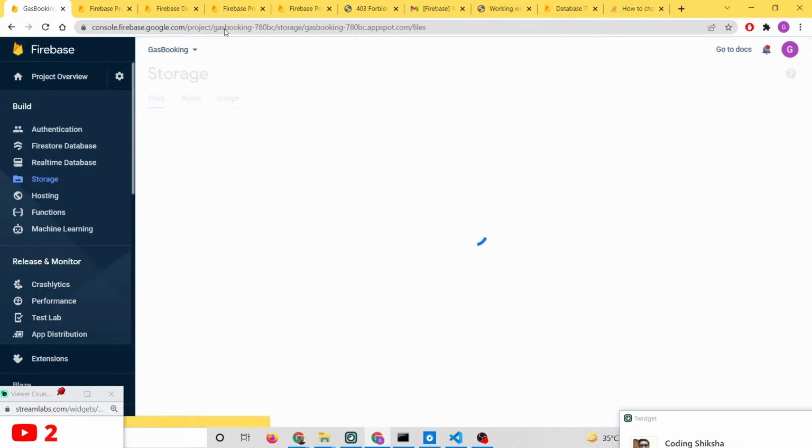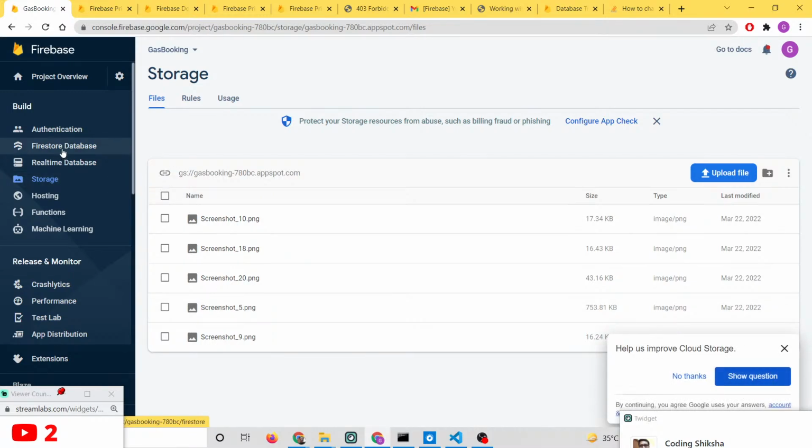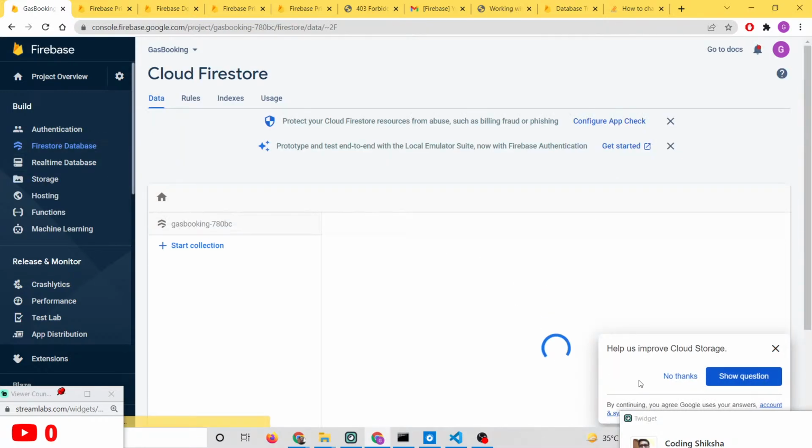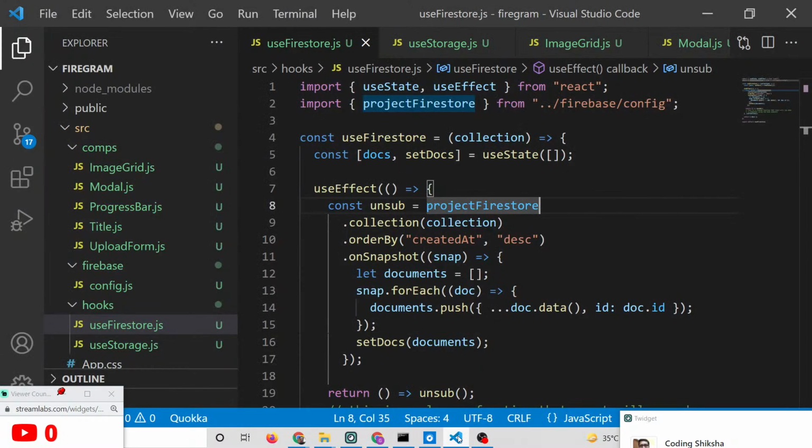If I refresh it, you will now see we are storing all these images inside this array: 1, 2, 3, 4, 5. Also inside Firestore, we are storing the links of each of the image files here. You will see that 1, 2, 3, 4, 5, 6. All these images, we are storing the path of the image. And after this, we are just iterating through inside our application like here, and we are displaying it.